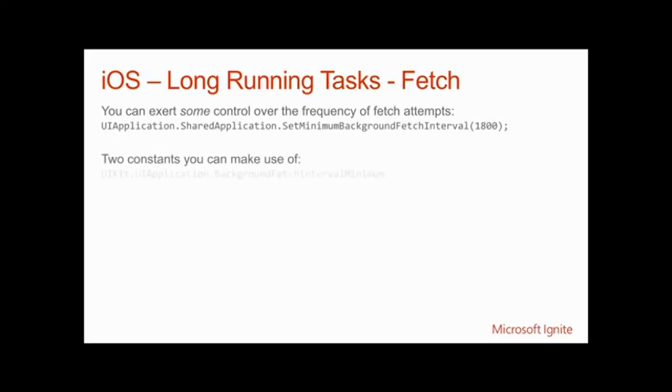When setting that, there are a couple of constants that we can use. We can use background fetch interval minimum, which basically means we want this to kick in as frequently as the operating system will allow. If you go and try and research exactly what that figure is, I know I couldn't find a published figure, but a general consensus is that it's around the 10-minute mark. You can also set it to background fetch interval never, which effectively switches it off. So within your code, you can switch this on and off by using that.